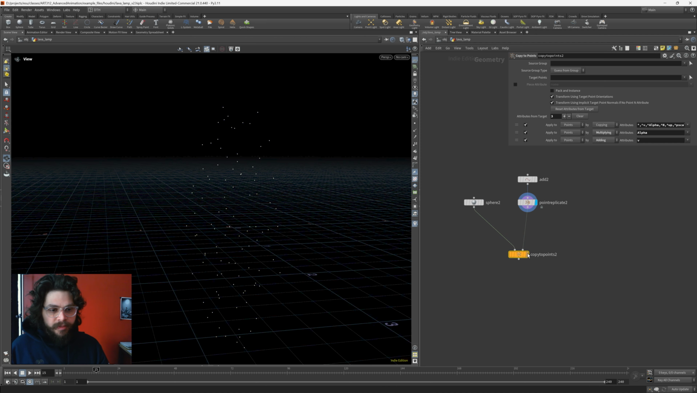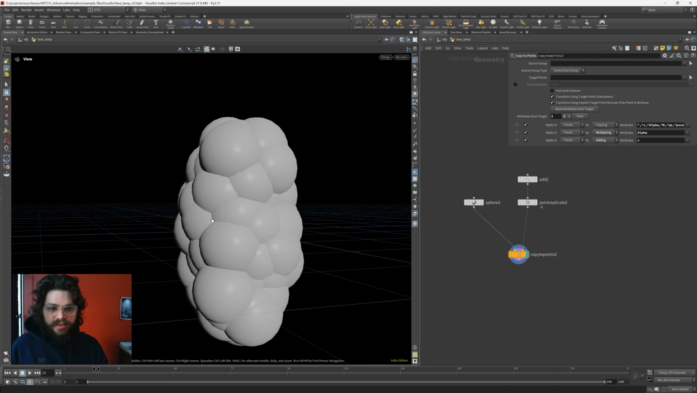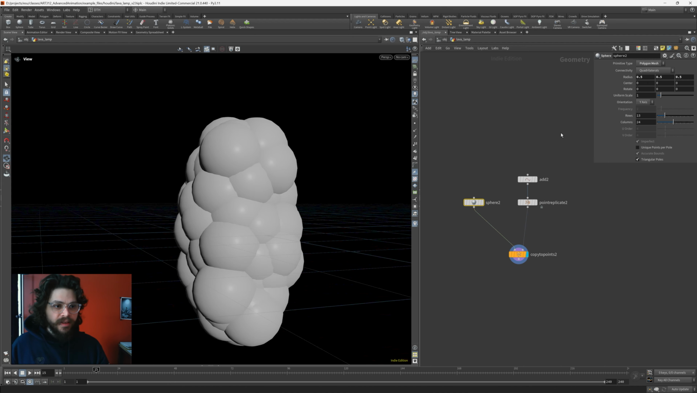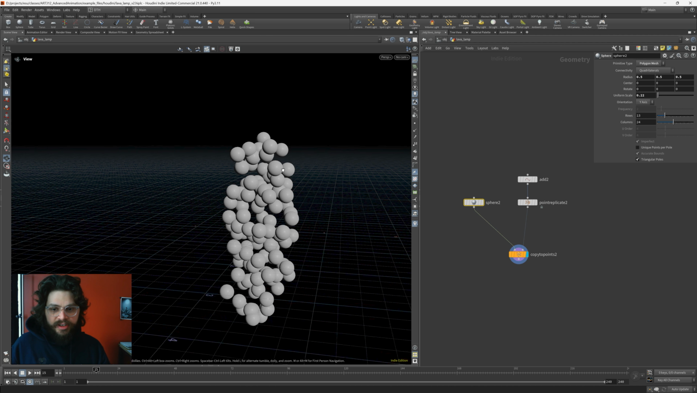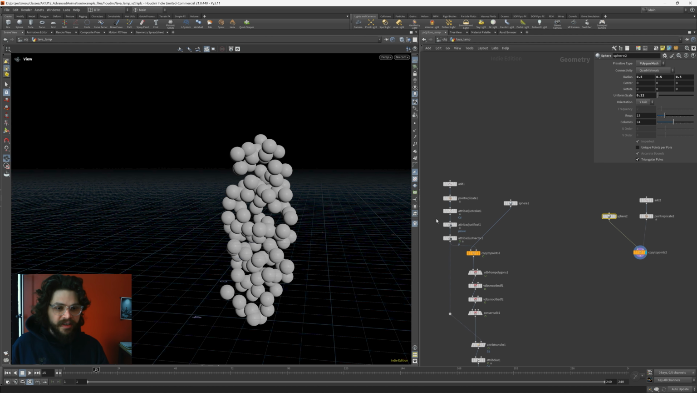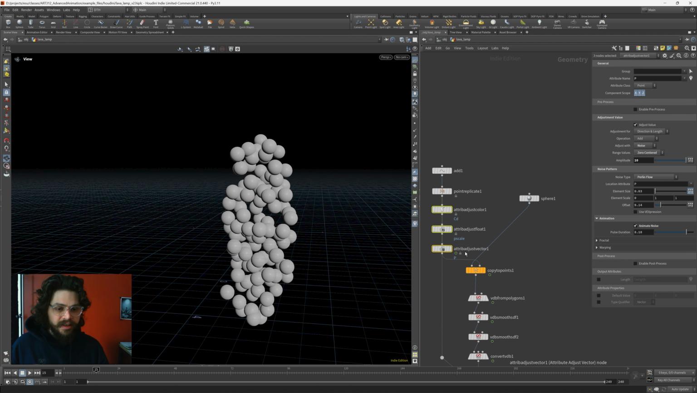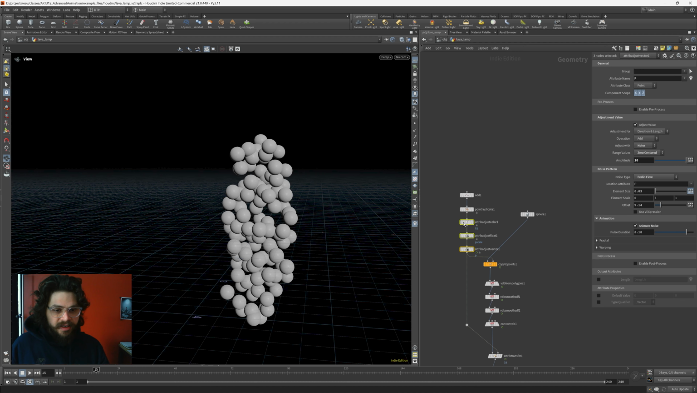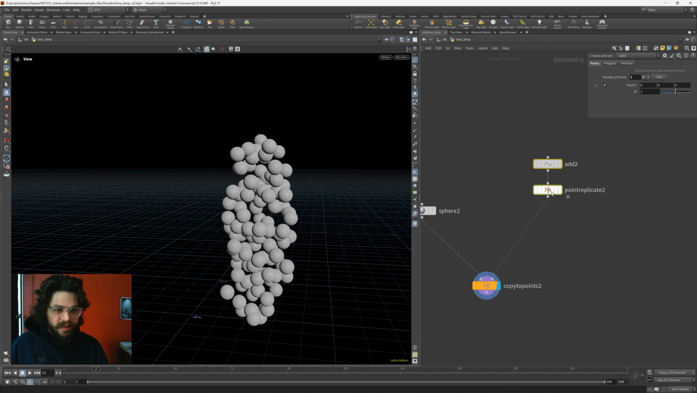And if I put my visibility flag on the copy to points, now we have a bunch of spheres copied to the points. I could go ahead and lower the uniform scale of my spheres, and you can see I have those spheres being copied. Now I want to think about adding some variation to those spheres, which is what all of these nodes are doing right here. So I'm varying, in my example, the color, the p-scale, and the position. So let's go ahead and try some of that out.